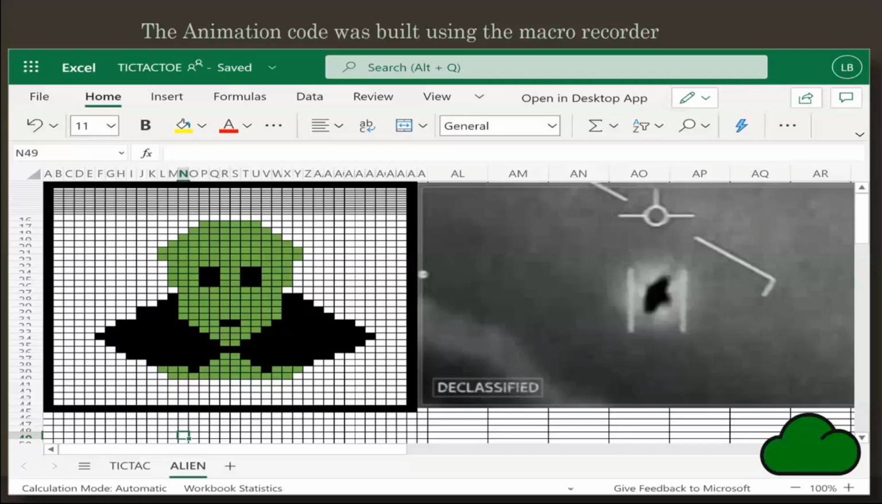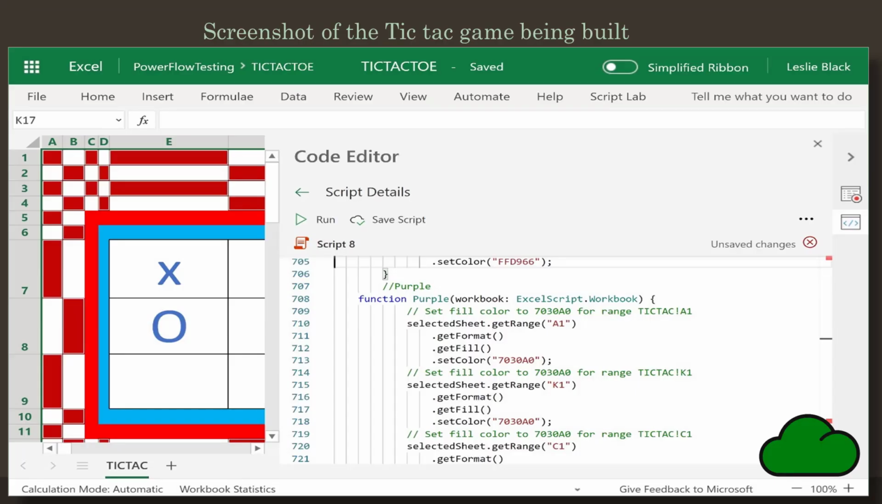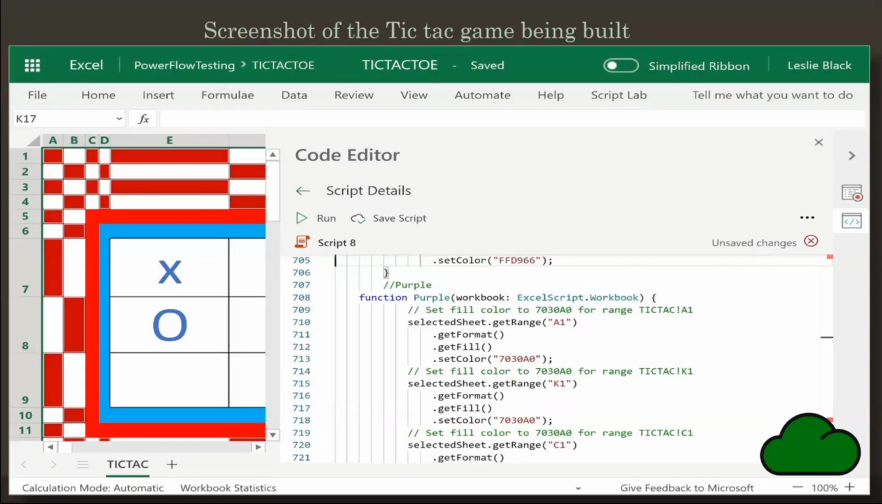And again, that was using the macro recorder, which, as you're probably familiar with, is very similar to the VBA macro recorder. So here's a screenshot of the game being built, and we can see some script here that was generated by the macro recorder. So in this single script file, there's a total of 20 functions, including the main function. The main function is 369 lines long. Excluding the lines of code that control the animation, the total number of lines of code is 960.